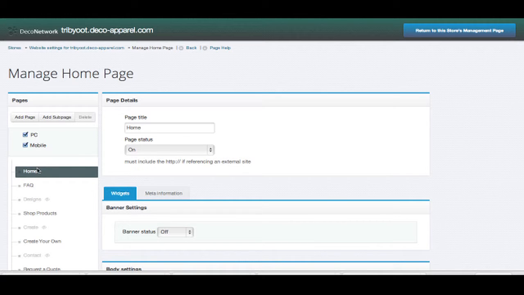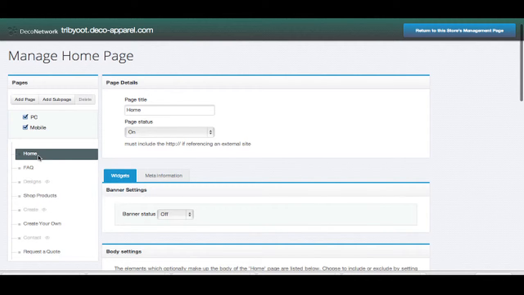The home page is always on every single website. Some websites are going to have just the home page, and other websites, like the Tribute, are going to have multiple pages, because they want to create custom products, and they're going to have just a little bit more of a website. For those websites that are just going to have a store link, we only need the home page.